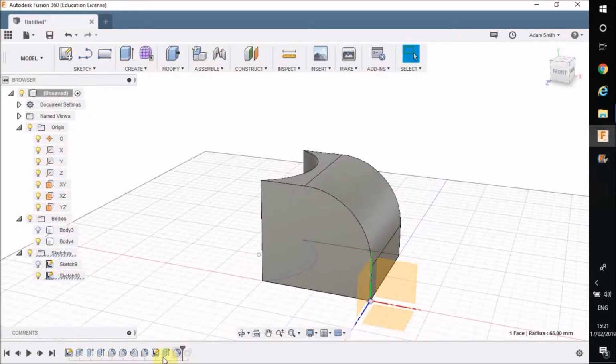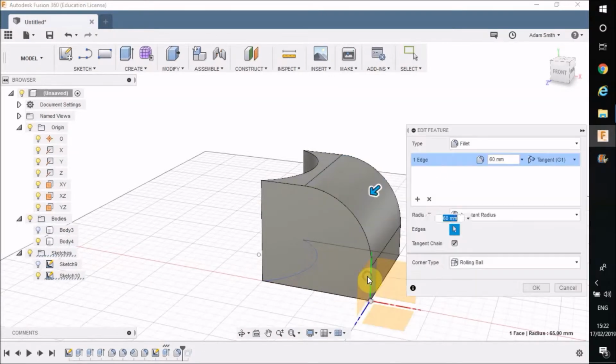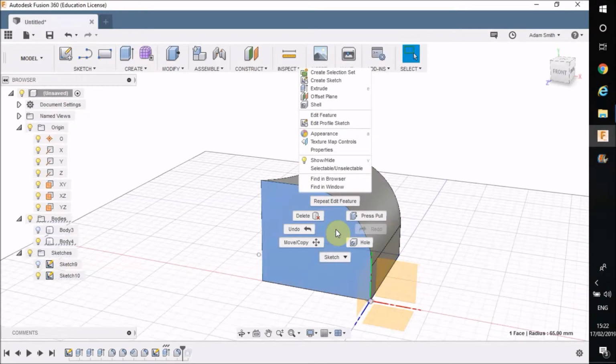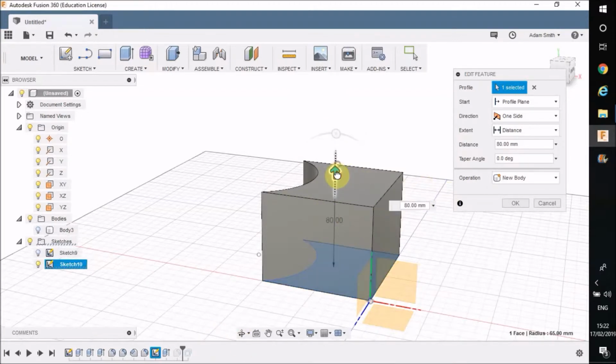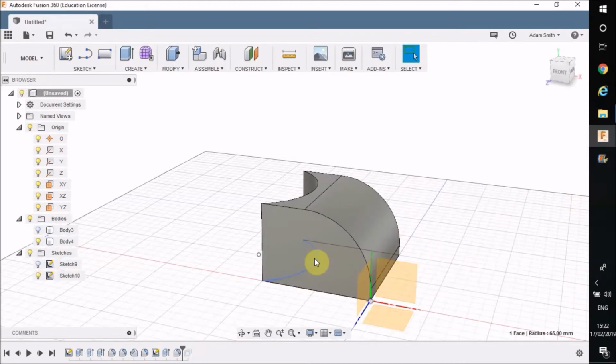So you can edit those features by right clicking on the stages down here. Alternatively, if I right click on the actual curve and press edit feature, it brings up that as well. It doesn't always work with your feature. There we go. So it's looked at when I did that. When I first did the push pull, I did it at 90. So I can change that, press OK, and you can see it's updated that way. So there's many different ways you can edit what you've done.